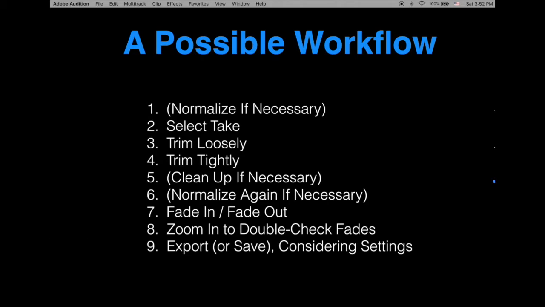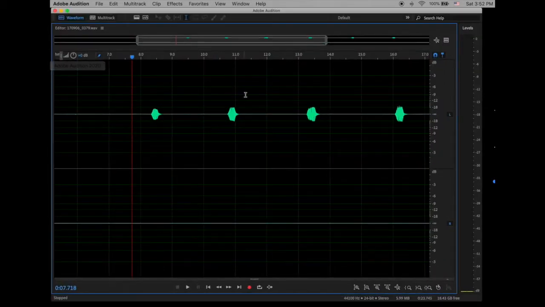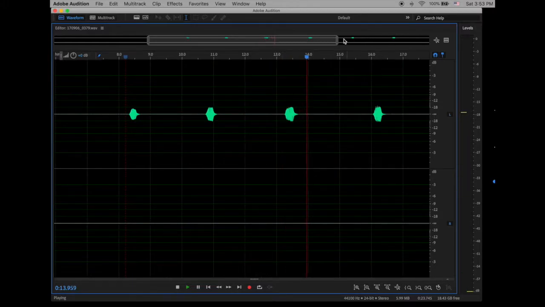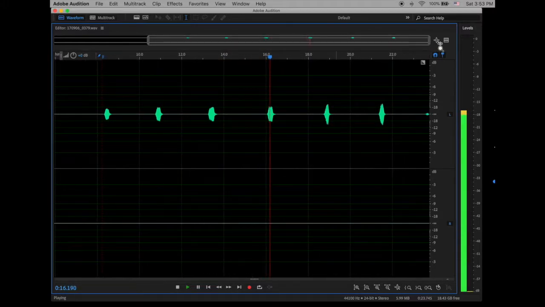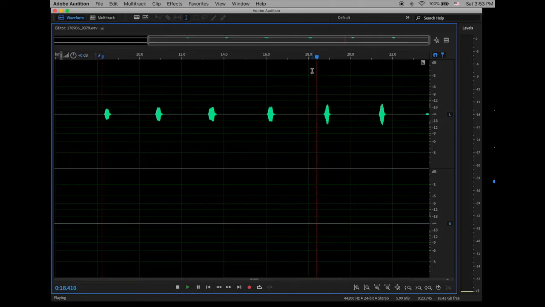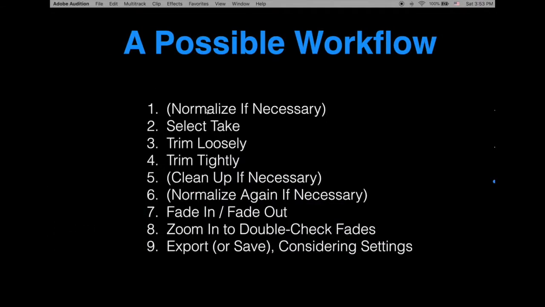Normalize if necessary. So looking at our waveform here, these are pretty quiet, but I believe I'm going to be able to hear these loud enough for editing. Let's try it. I can hear those well enough to work with them, so I'm not going to do that initial step of normalizing here. I am going to select the take.